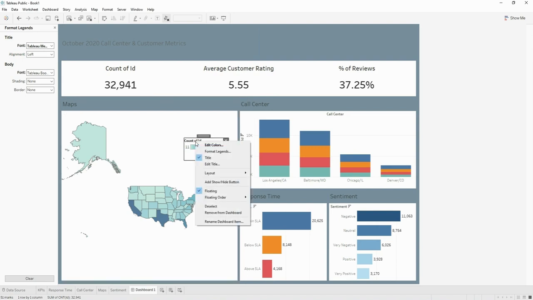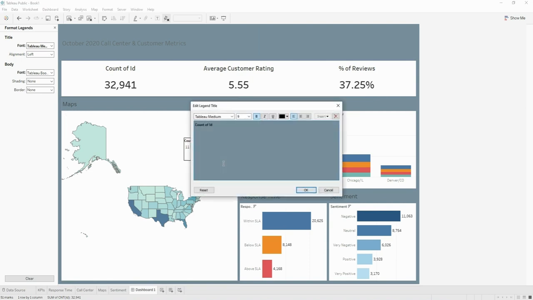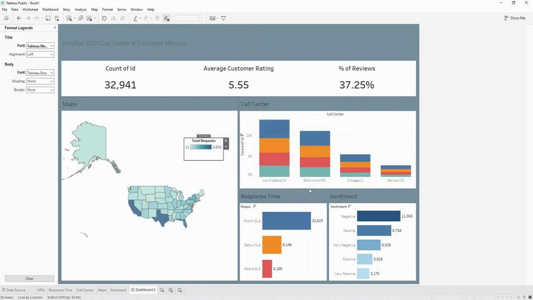And let's also change up the title of it. Let's edit the title, and we're going to change it to total request, in the middle. Cool. We'll leave that right there, just so people know that the darker the color, the more requests came in, and the lighter, the fewer came in.